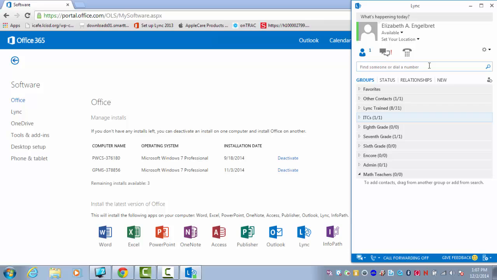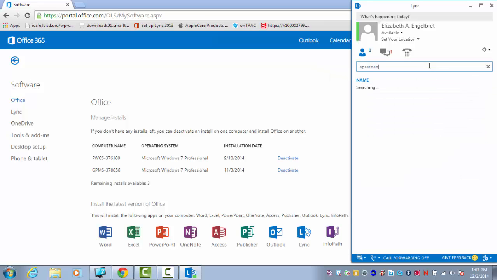So I'm going to start with Mrs. Spearman. And so I'm going to type her last name in, and it works just like email. As soon as I type somebody's name in, Lync will search for them. And the only difference is when you use your email, it also searches students. Lync is a feature that is only for our faculty at this time, so it'll limit who you're searching for, which I think is helpful.